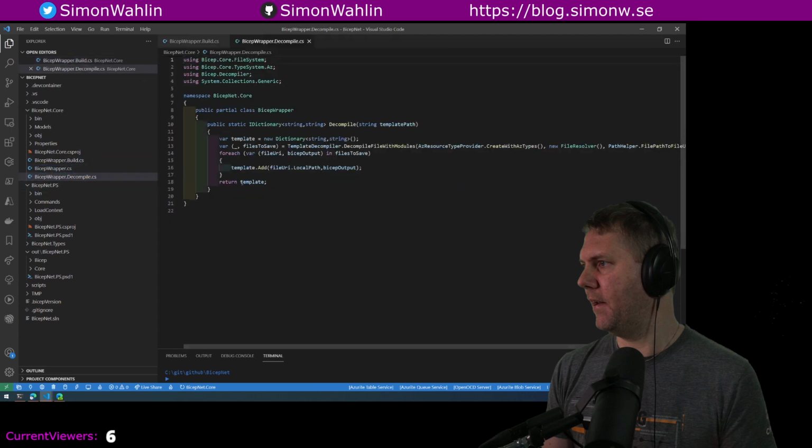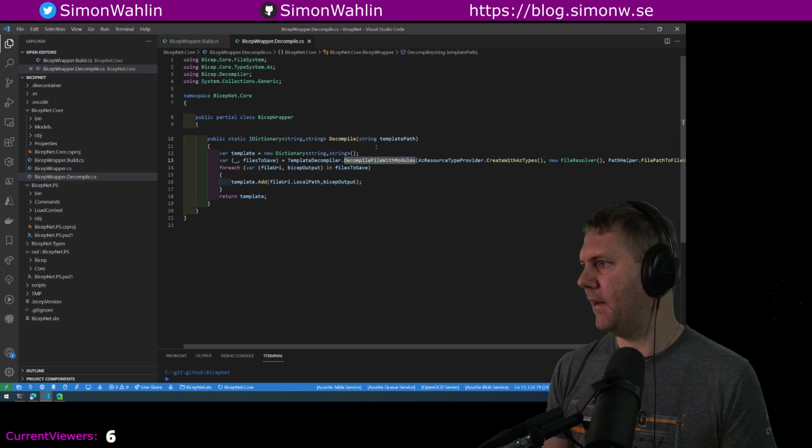And then we have a decompile method, which takes a path to the template that we should decompile, and then it uses this decompile file with modules from the Bicep project. So this thing is a really thin wrapper. It doesn't do much. It doesn't have any real dependency. It's just like a thin wrapper around Bicep.